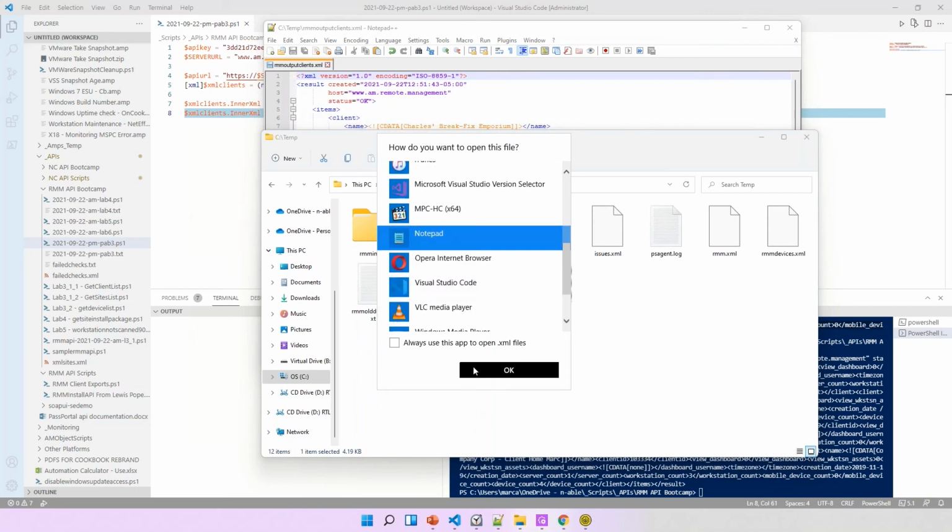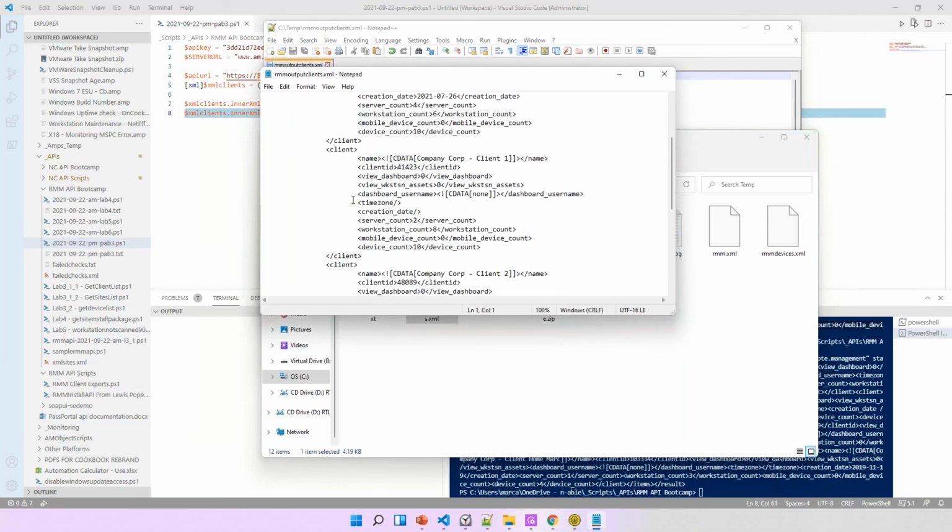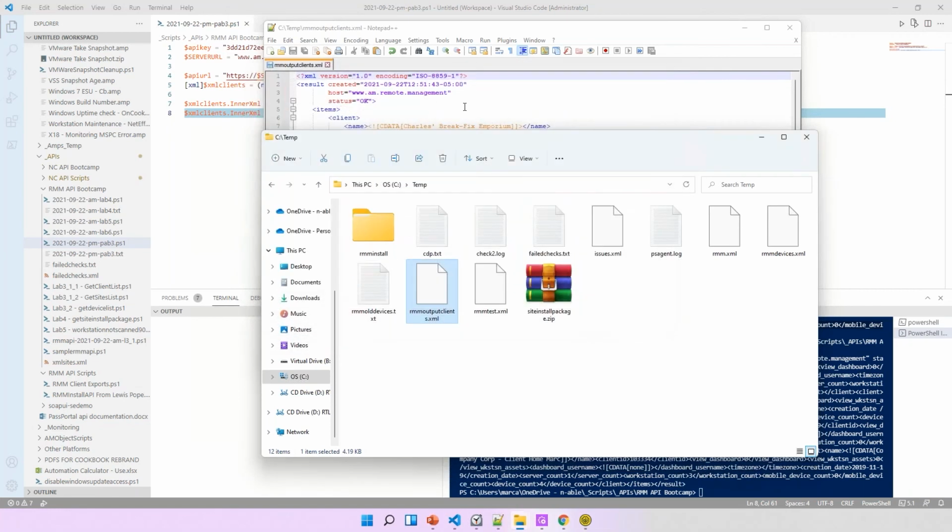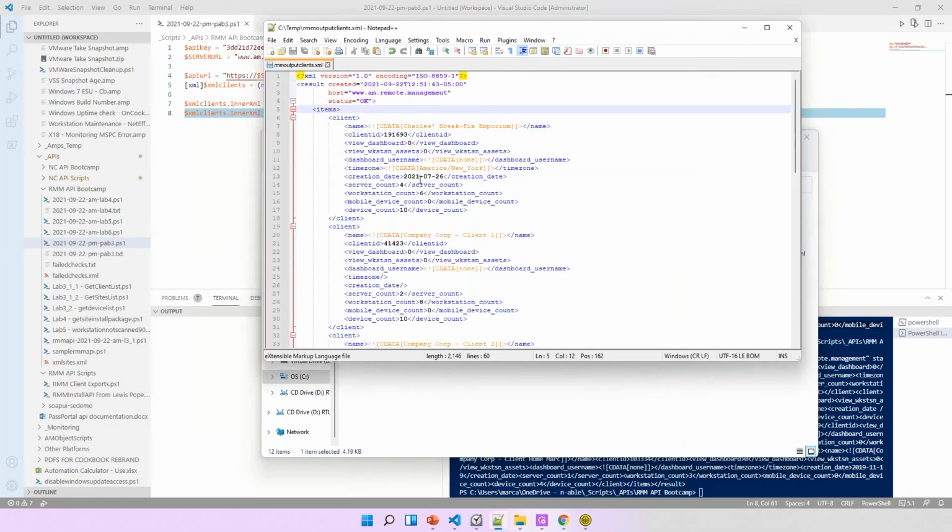Where's Notepad? There it is. You can see it kept the formatting that I said it would, on one line. So this is just a little tool to make your life easier. Now you can see here, you're always going to have your XML intro at the top to show you the versioning. You just leave that alone.